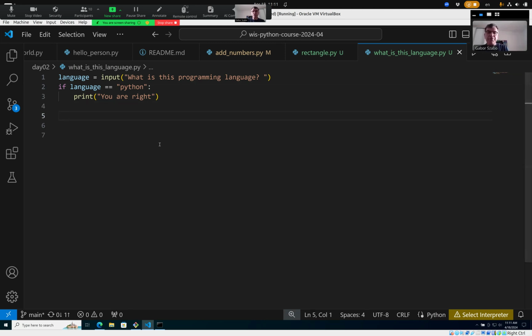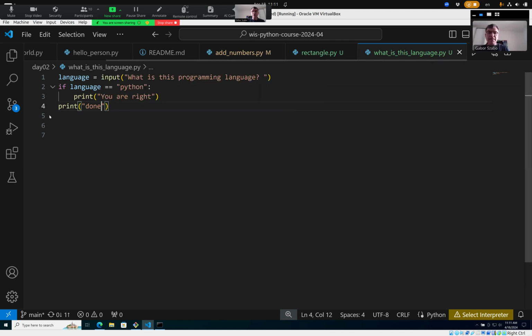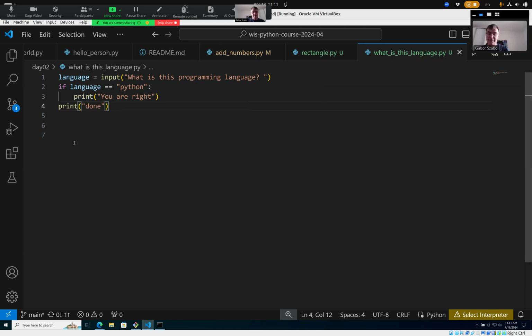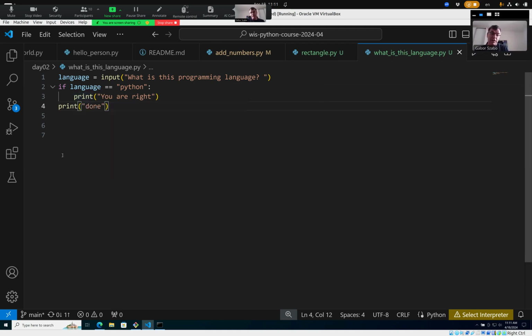Now, what happens if I put some text here, a print statement, print done? This is not indented. Indentation is the act of moving something to the right. At least in programming, but I guess it's also the same in typography, though I've never written nice big books, so I don't know. Now this line is not indented.